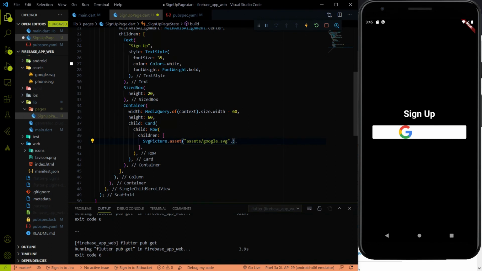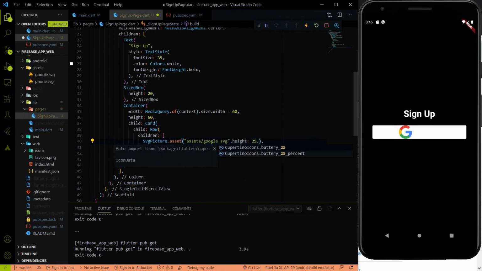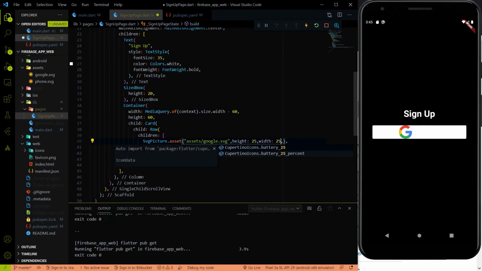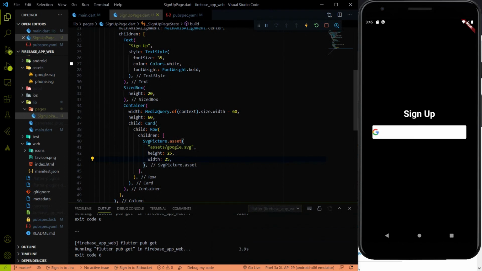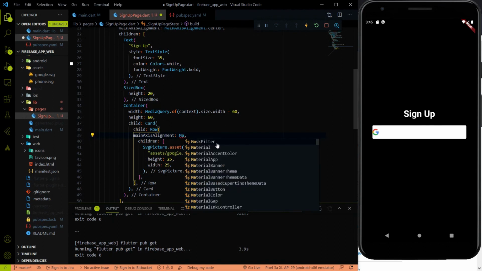and I have to provide the height and width of this asset. So what will be the height of this thing? The height will be 25, width will also be 25, and the row has the main axis alignment as main axis alignment center.